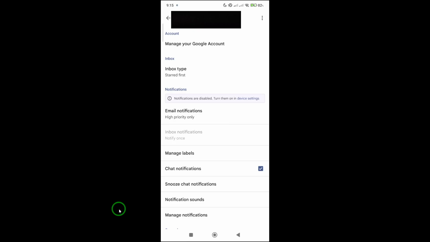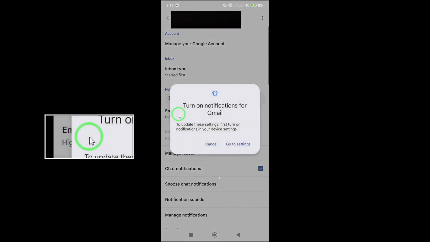In the account settings, find email notifications. This option controls the push alerts you receive on your phone. Tap on email notifications to open the available choices. Here's where you decide how Gmail should alert you about new mail.